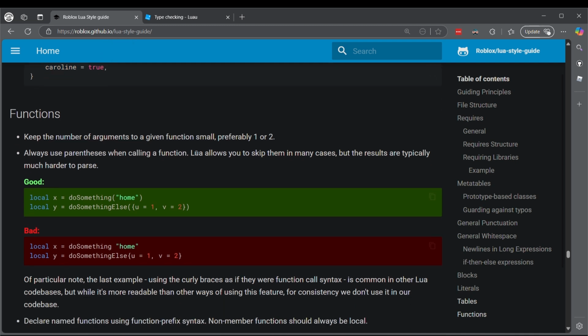Anyways, so functions. Here's a good one: keep the number of arguments to a given function call preferably to 1 or 2. If you have a lot of them, one thing you can do is pass a table, and then access the table with arguments. Just make sure that you type annotate the table so you know what kind of values you're expecting in the table if you're expecting different values.